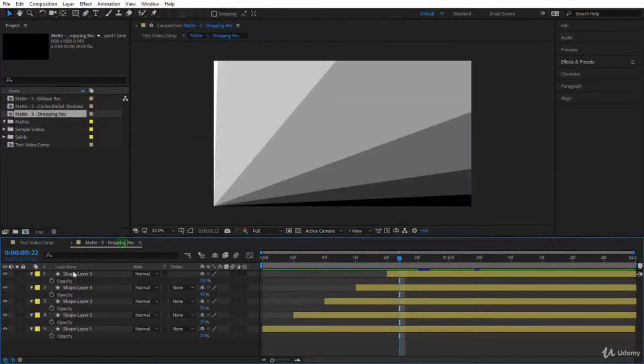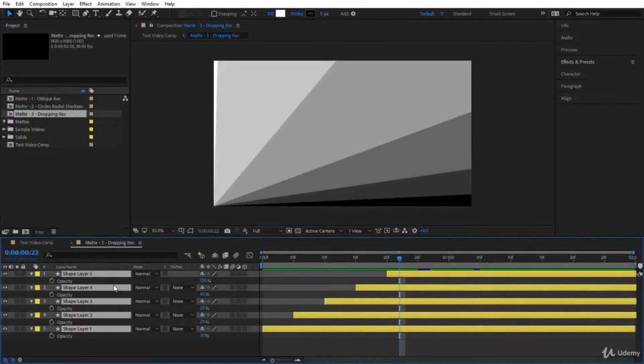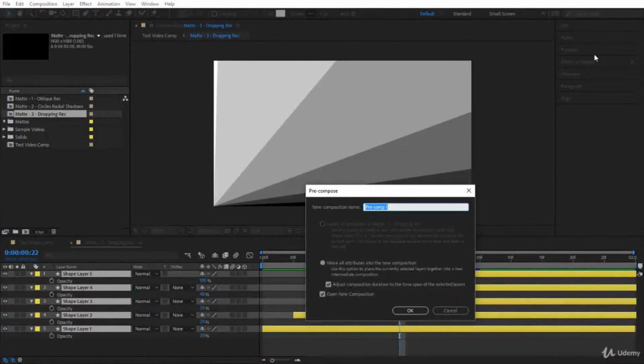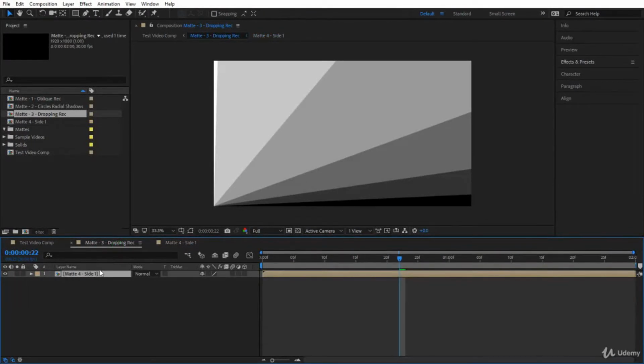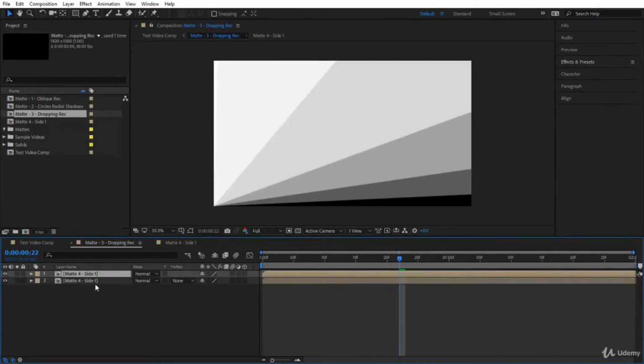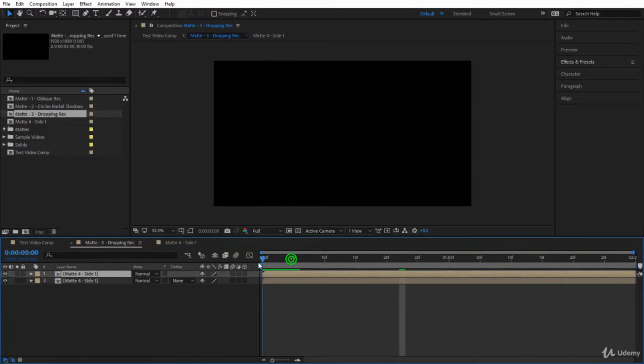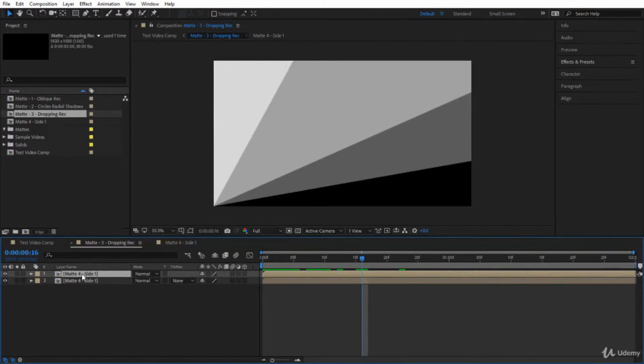I will come to the mat here, and simply I will select all the layers, right click and go to pre-compose and call it mat 4 side 1. I will click OK. So you have now one composition here. I will just duplicate it. Look how simple it's going to be. These tips are very nice, but now they are on top of each other. Okay, cool. So we'll take one of them.